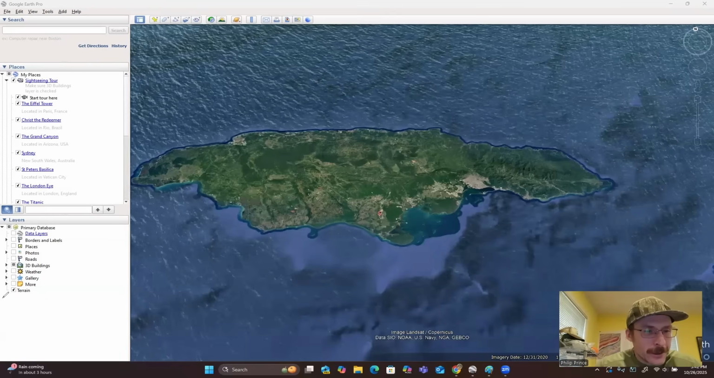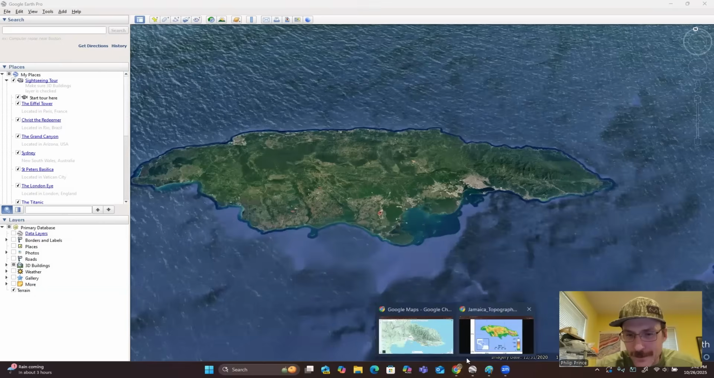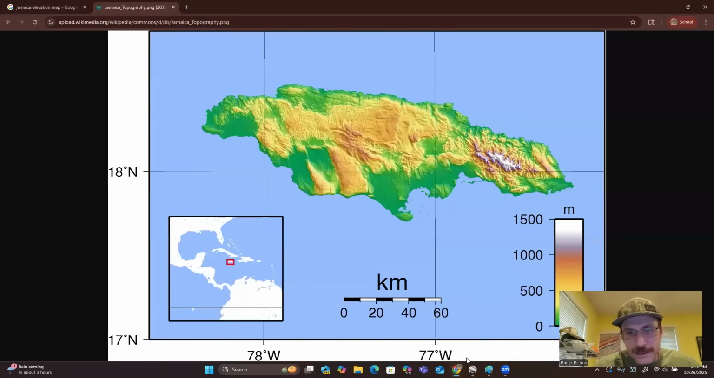Taking a look at it in Google Earth here, I like to use different ways of looking at the land to try to see what mountains look like. You just go on Wikipedia, type in Jamaica elevation map or something like that, and you will see the island color-coded by elevation, kind of like I typically do in videos about the Appalachians. Crazy big mountainous place, and in particular on the eastern side of the island there, you got this kind of teardrop shaped block of mountains called the Blue Mountains.